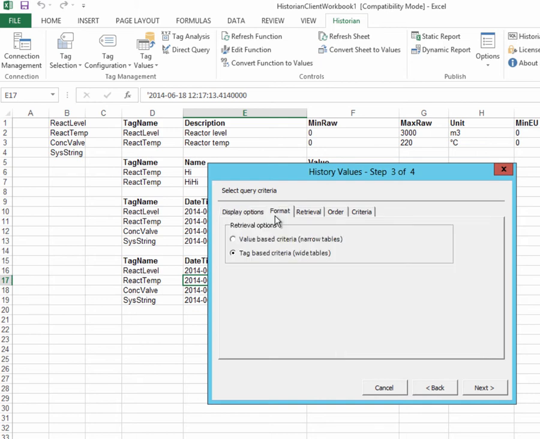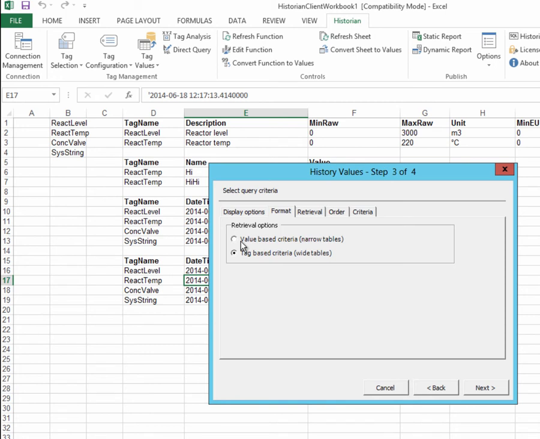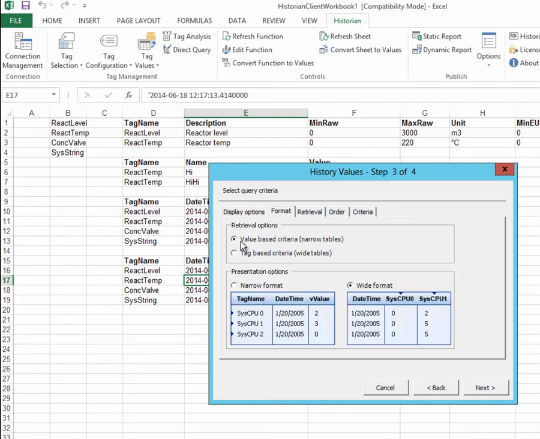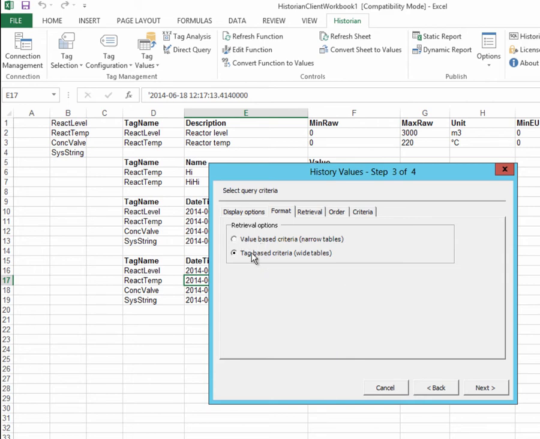In the second tab, Format, we have 2 retrieval options, Value-Based Criteria and Tag-Based Criteria. If we select Value-Based Criteria, that means that from the data that we are retrieving, we are going to evaluate an additional criteria on the value column. And we are going to apply some rules there to refine our query. If we select Tag-Based Criteria, we are going to apply that criteria specifically for my tag. So when we change these options, actually the Criteria tab is going to get updated.